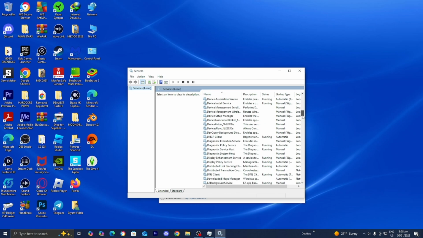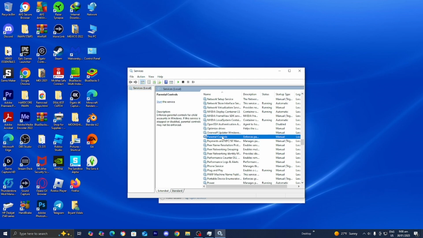Next up, we need to look for a name that says Parental Controls. So we need to scroll down all the way until we get to the P section, and it should be right over here. Once again, this list is in alphabetical order, so you will need to scroll down a little bit. Alright guys, then you should find Parental Controls right over here, and all we're going to be doing now is right click on it.